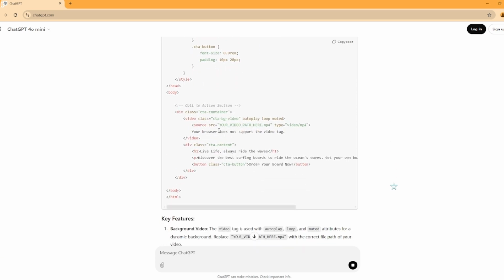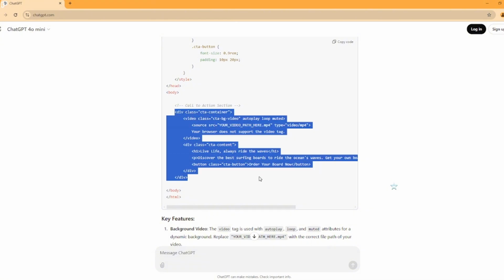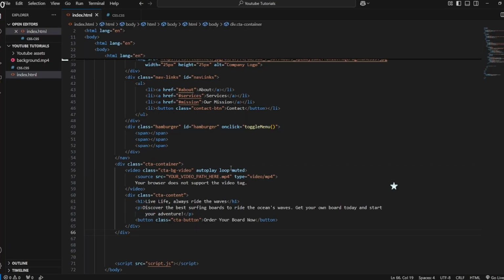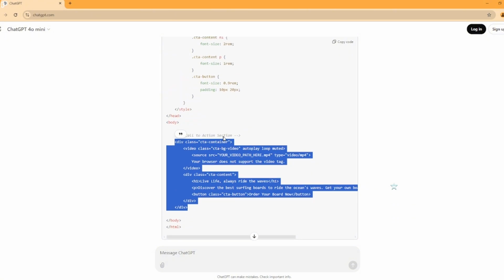Once the code has finished generating, let's highlight and copy the call to action section. Now, let's paste this into the body section of our page, right underneath our nav bar. After that, copy the CSS code and paste it into our CSS section.